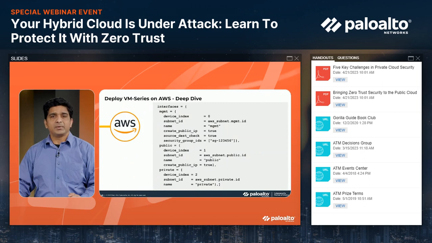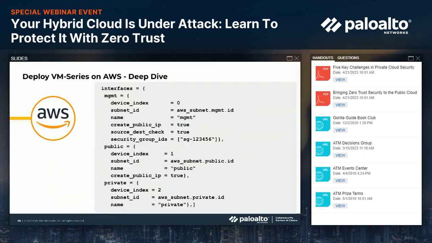Now, let's dive deeper into the Terraform module. You can use this module to bootstrap your VM-Series virtual firewall on an AWS EC2 instance by just specifying the map of the network interfaces. You can specify the AWS subnet IDs to create the management interface, the private interface, and the public data interface of your firewall instance. You can also specify whether to create a new public IP address or use an existing public IP address for the management interface.